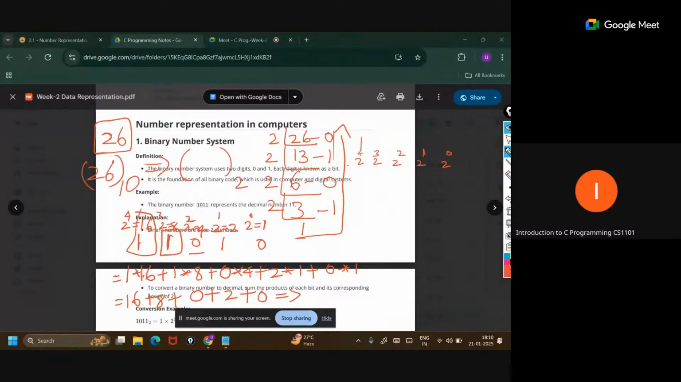Right? Which is nothing but 26. Which means whatever we did in the conversion is right. So here we can write it as 11010. So this is the binary representation of the given decimal number.